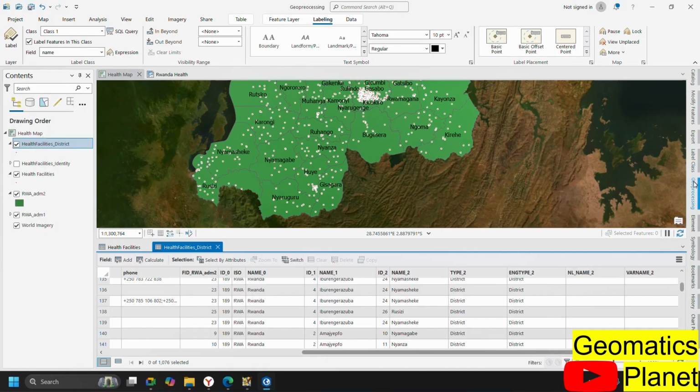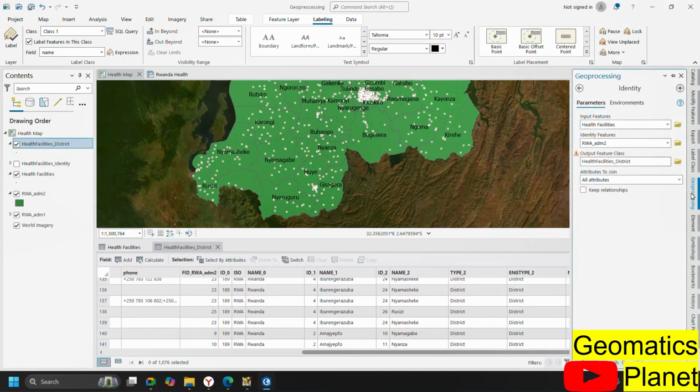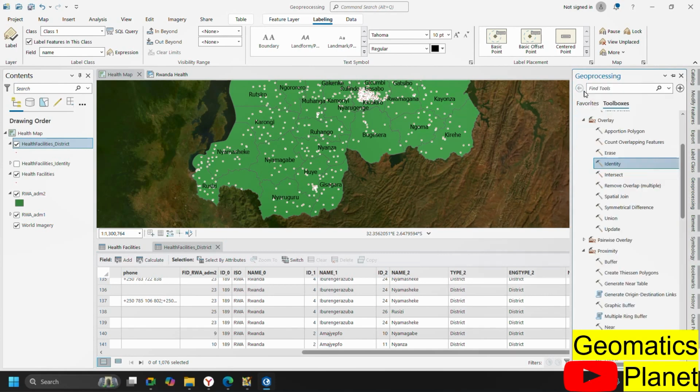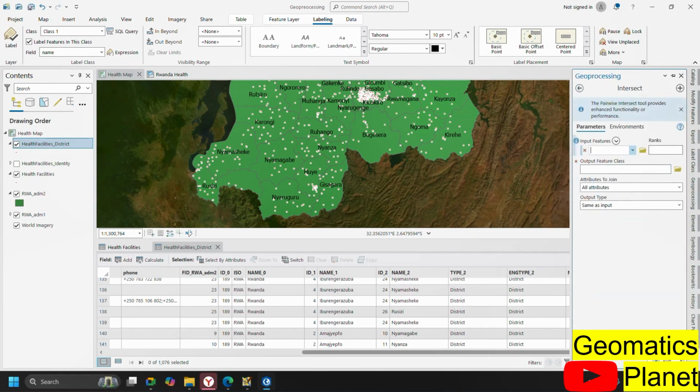Now let's go to geoprocessing again as we are working on it, and then I'm going to return back here and go to intersect.